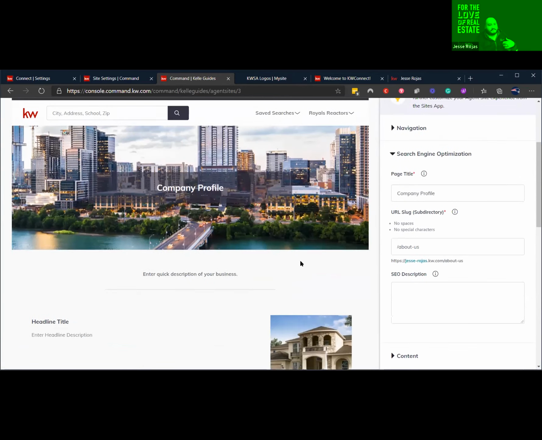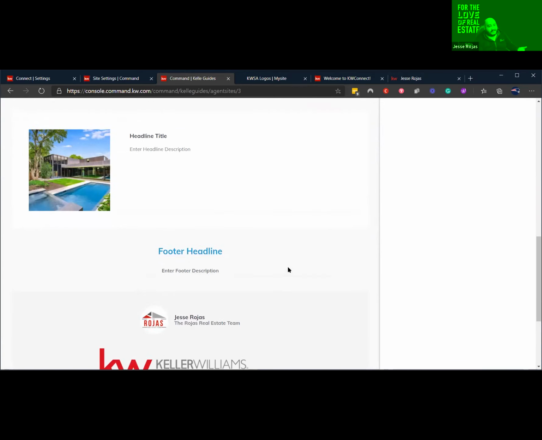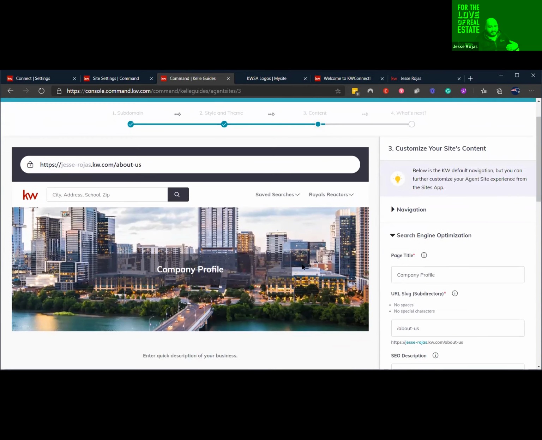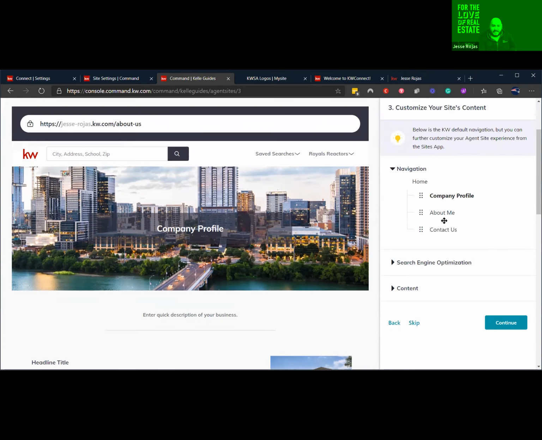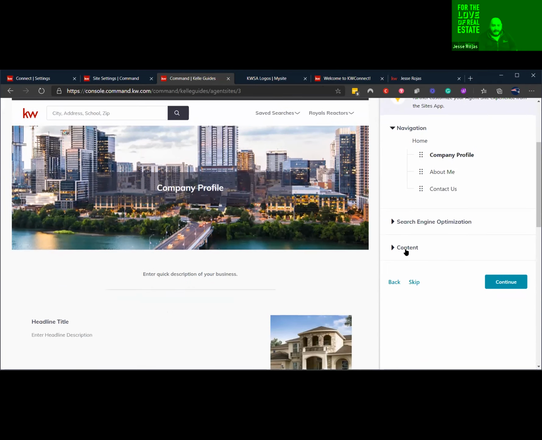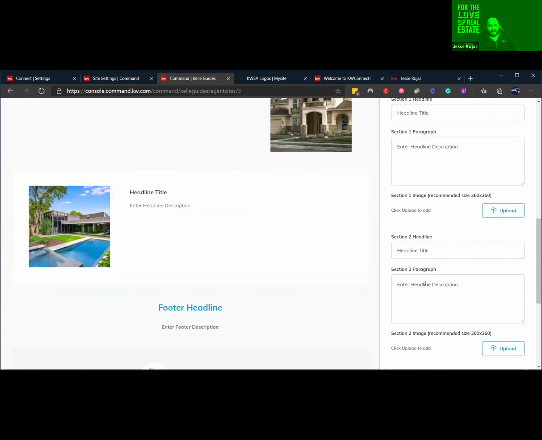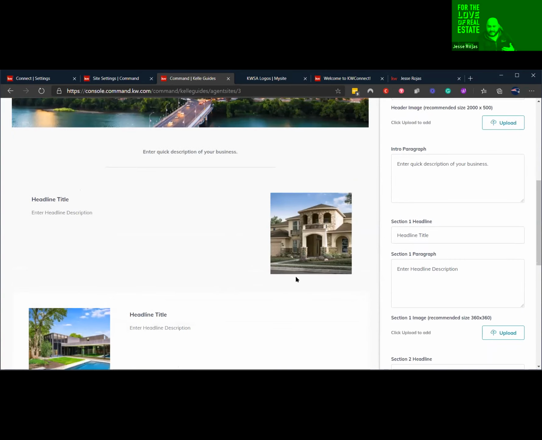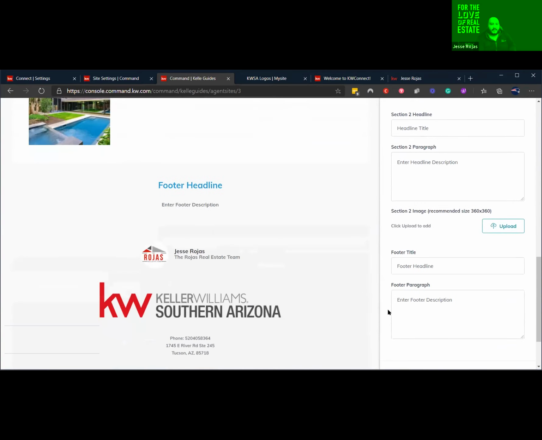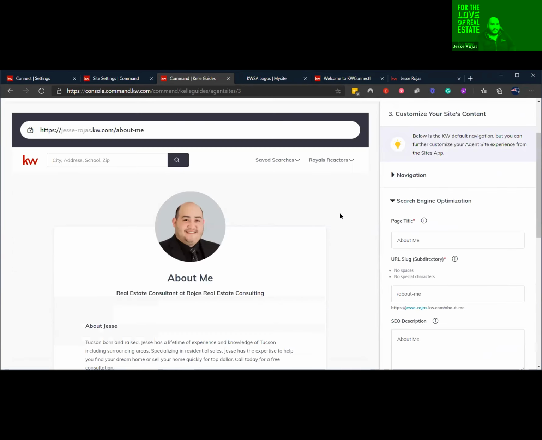Now this next section, you can see that I didn't really fill it out, and I left it this way so you can see that it's not necessary to fill it out to be able to complete everything. Okay, navigation, this just changes the order of how the website pages look or how they'll appear on the drop down. Content, this is where you can start editing everything, add your own photos, headline, title, everything like that if you want to use this page. Okay, and we'll go ahead and continue on.